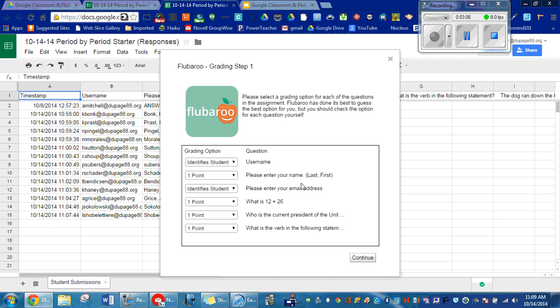The next one says, please enter your name. It's giving it 1 point, but I don't want it to do that. That also identifies the student, so I'm going to select that. And then please enter your email address. That identifies the student as well. The only things I'm grading on this are these 3 questions, and you can choose to give them 1, 2, 3, 4, or 5 points for those questions. You can also choose to skip grading. So if you ask them a question that's a sentence or a paragraph that you can't grade, you can just do skip grading for that. Then I'm going to go ahead and hit continue.